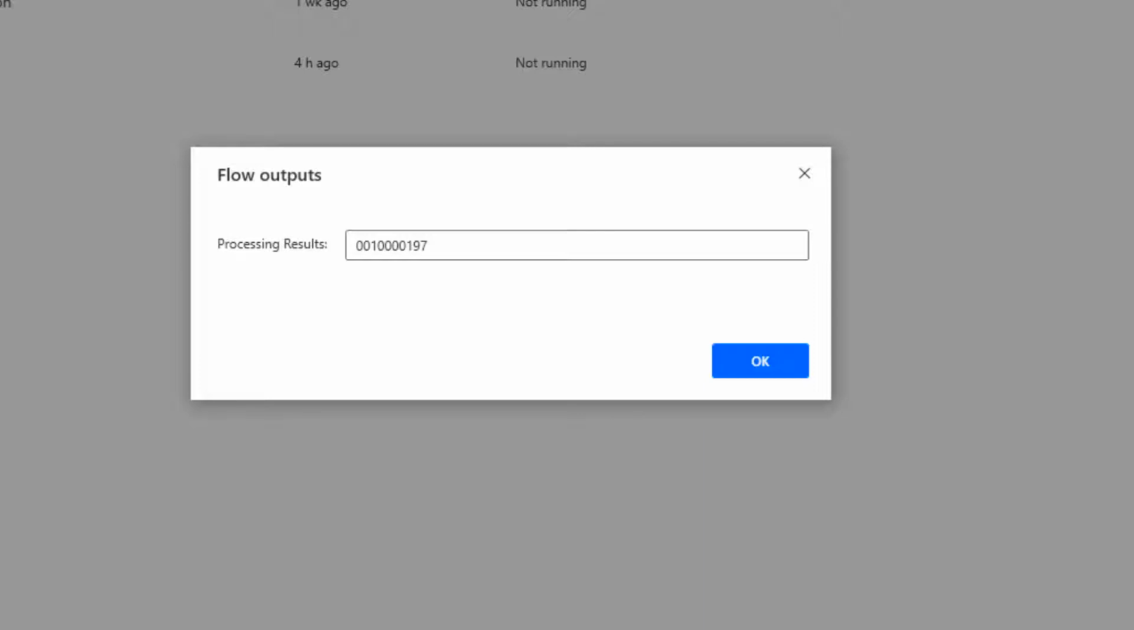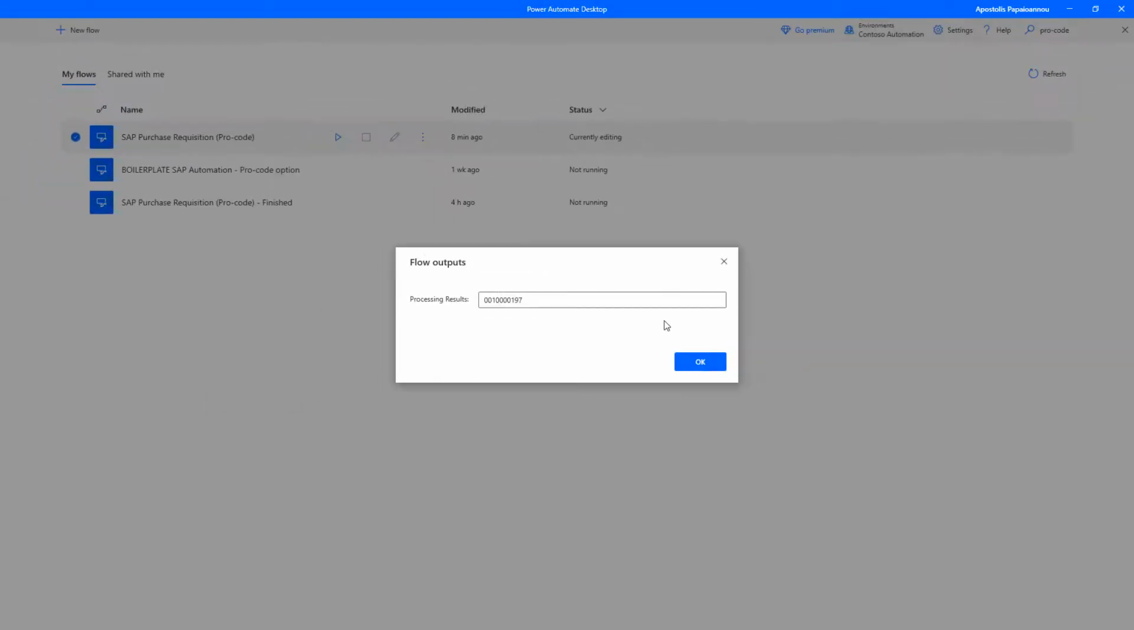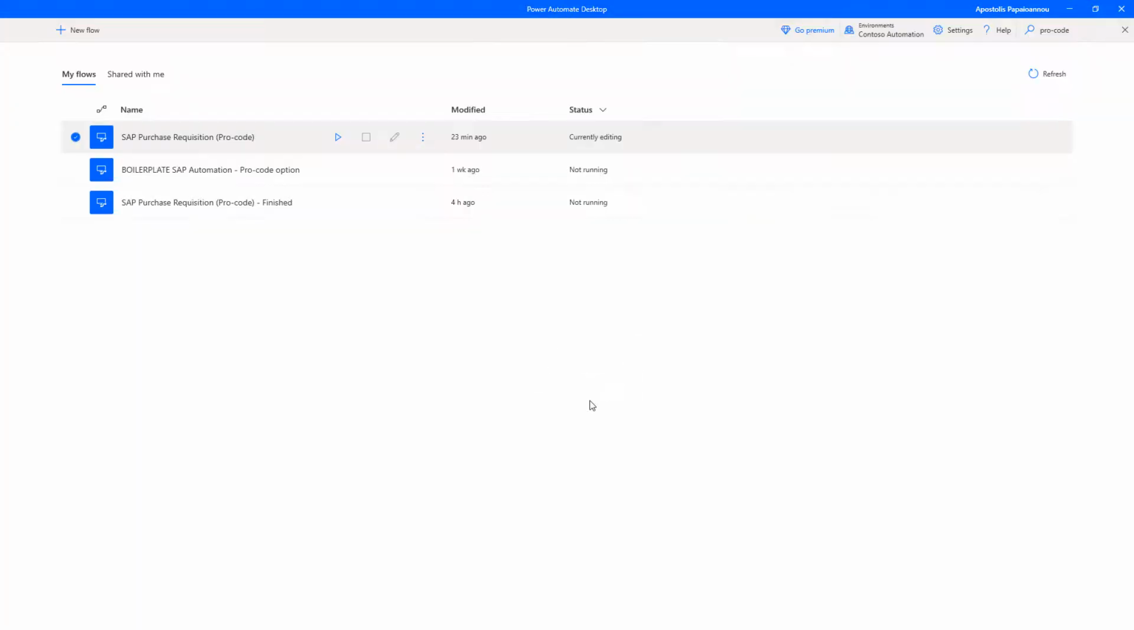Okay, so the processing result is a new purchase requisition number. So next we will look at calling this desktop flow from a cloud flow, passing in secure credentials from Azure Key Vault, and also doing some exception handling on the cloud flow side. So let's head over to the Power Automate portal, and make sure that we are in the same environment so we can see our newly created desktop flows.